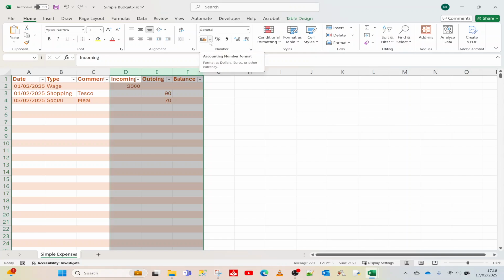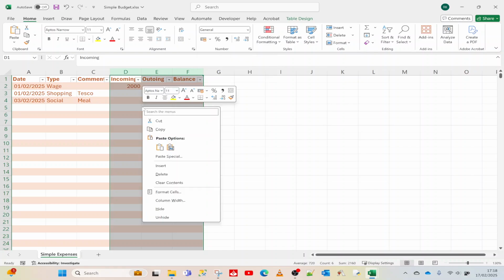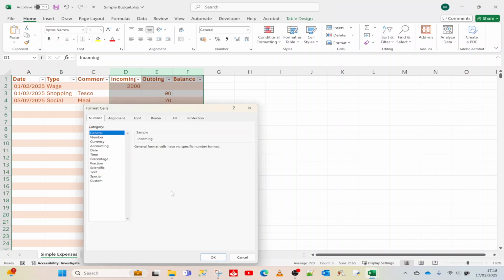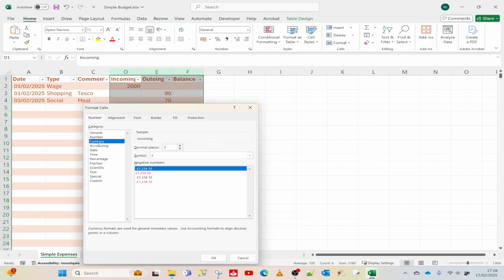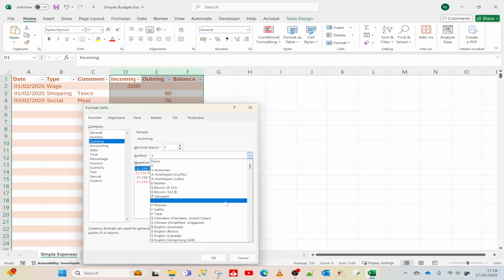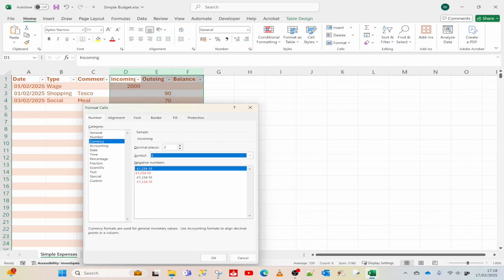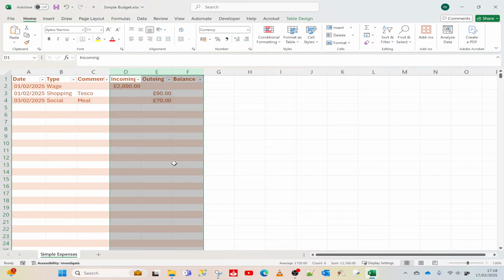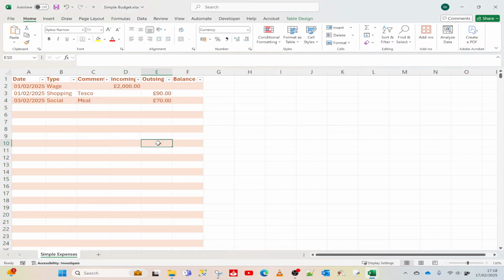We've got this little option here to select English United Kingdom. Or if we right click in these cells and go to Format Cells and go to Currency, in here we can choose what currency we're interested in. Two decimal places, yep, click OK, and it formats our values. So it's looking a little bit better.